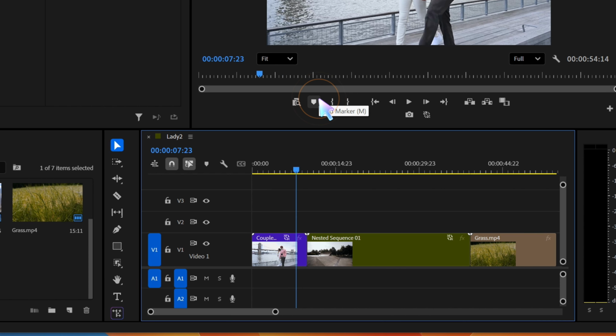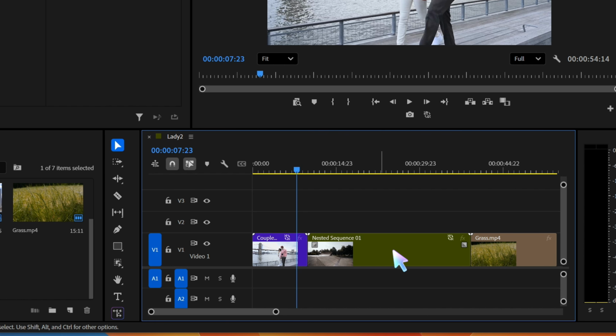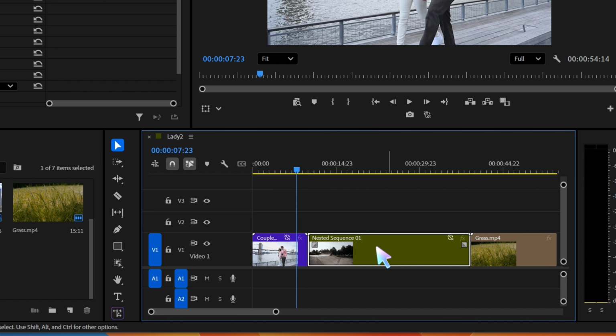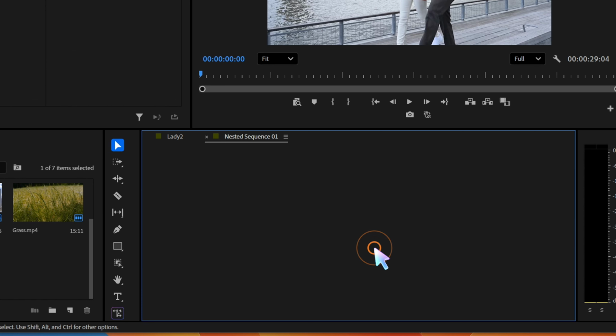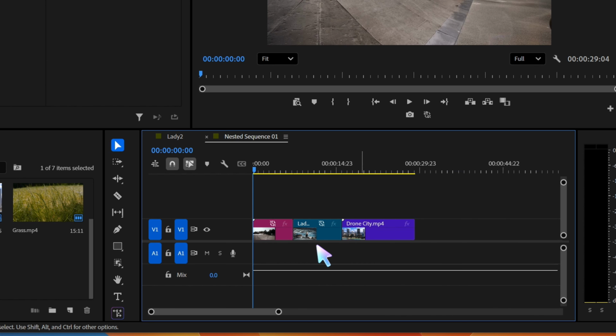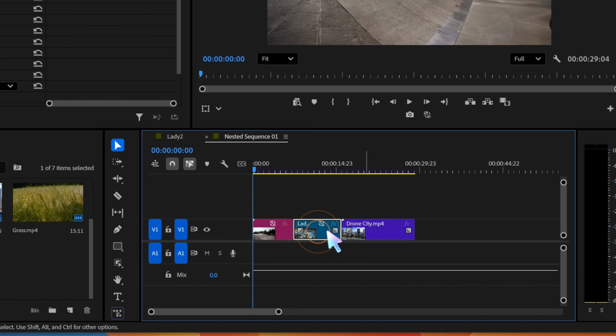Immediately, all the selected clips will be replaced by a single green sequence clip in your timeline. That single clip is now a nested sequence. If you double-click on that nested clip, it opens in a new Timeline tab where you can still edit all the original clips inside it.